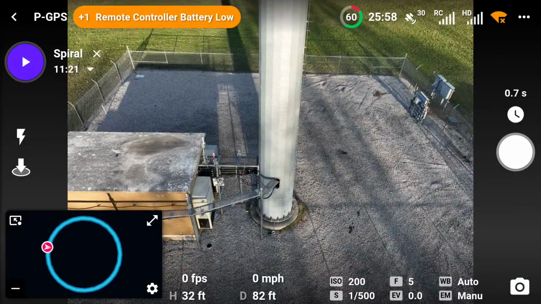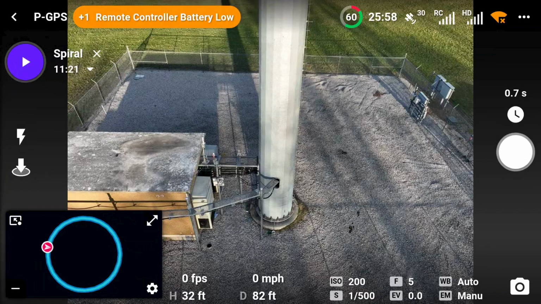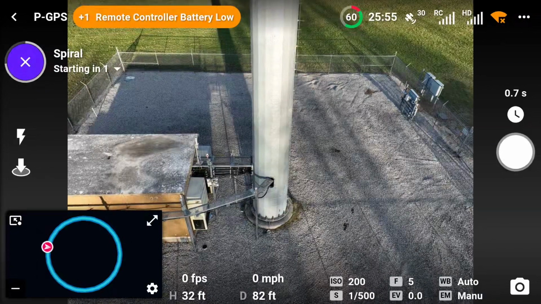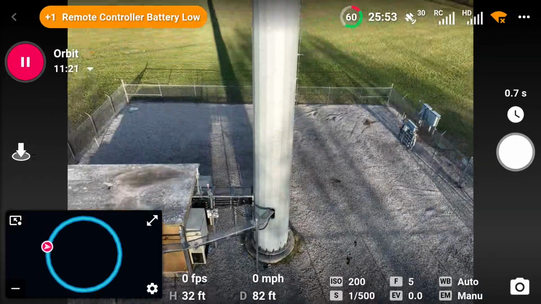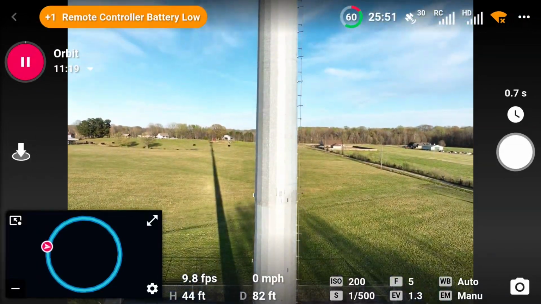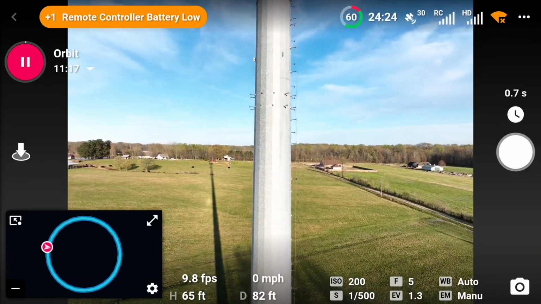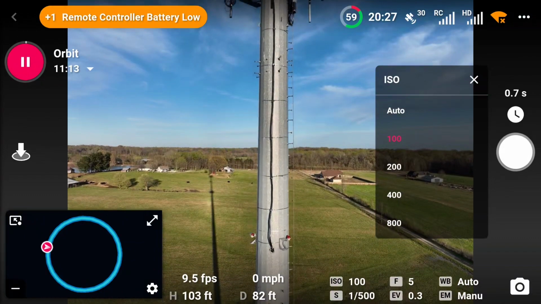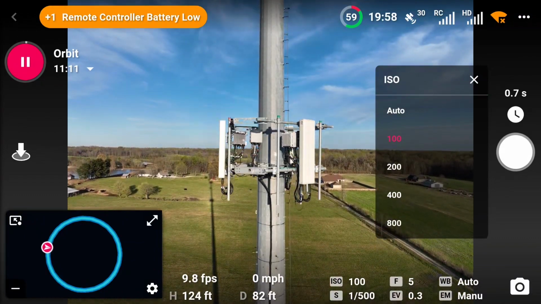It's going to generate our flight route, and you can see here it's an 11 minute 21 second flight. So now we'll just hit the play button, and it will automatically begin the flight. So one of the greatest things about DroneLink is the orbits, the flights, the photo capture, it's all autonomous.